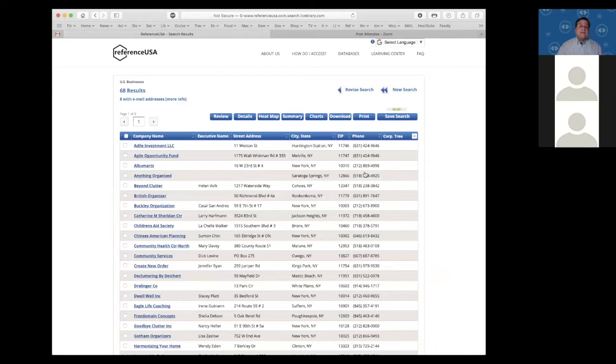You do not get the email addresses. You get the service of ReferenceUSA to email on your behalf. There's a law, we mention this all the time, it's the CAN-SPAM Act. It doesn't allow an unsolicited email to be received from someone. So in this case, what you'll do is you will email ReferenceUSA what you'd like to send to those folks. ReferenceUSA is going to send that email on your behalf.